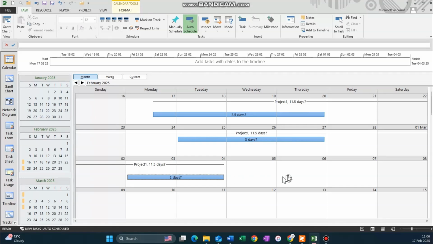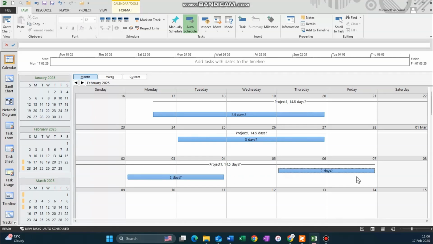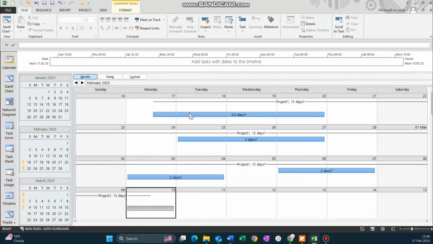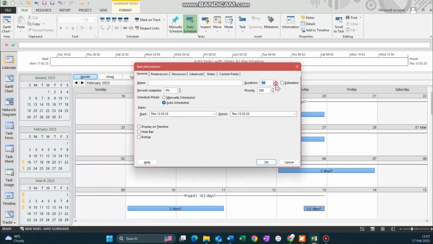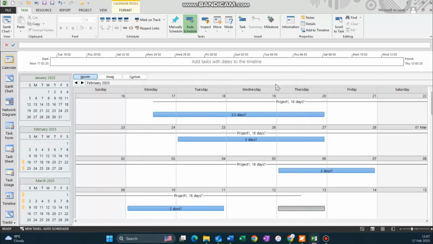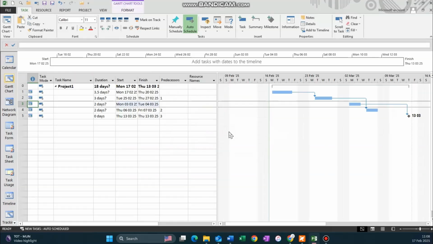I'm creating a 2-day task in the third week and another 2-day task at the end of that week. And then I'm going to try and create a milestone right at the end. Clicking and dragging a relationship. So there's my milestone, 0 days, right at the end. There we go, and we're creating the relationship.